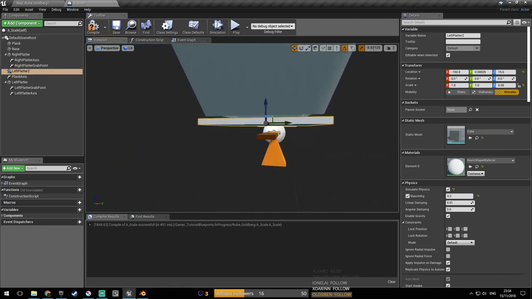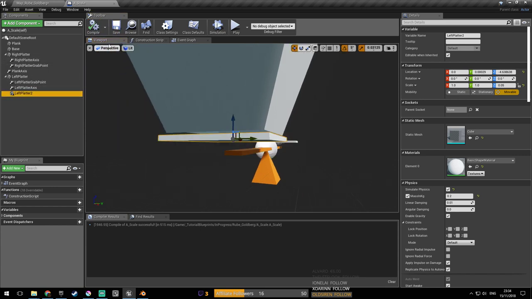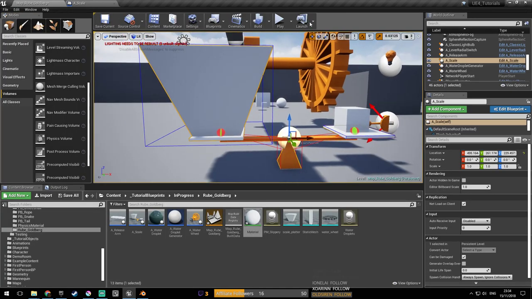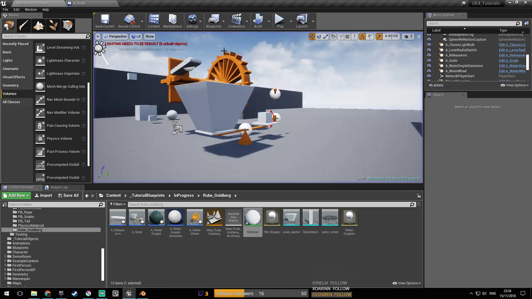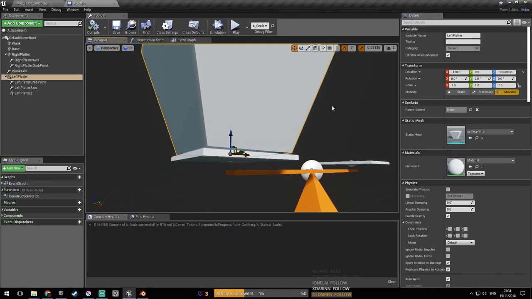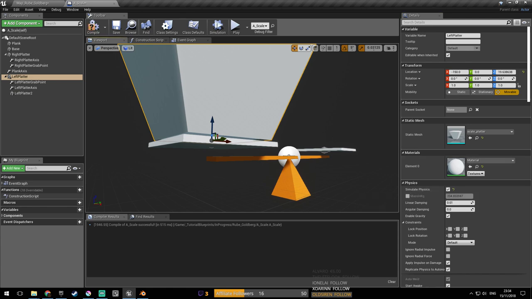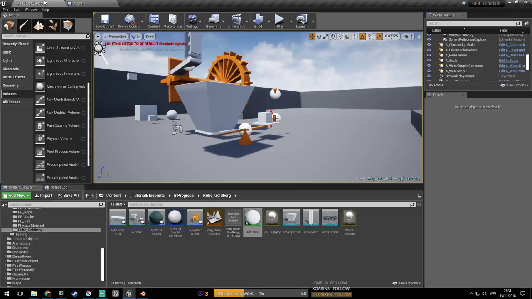Objects will fall, right? So let's see if they still work. We have to parent this one here. Let's see if they still work, right? They won't, and that's normal because this one should simulate physics, and yeah, that's it.